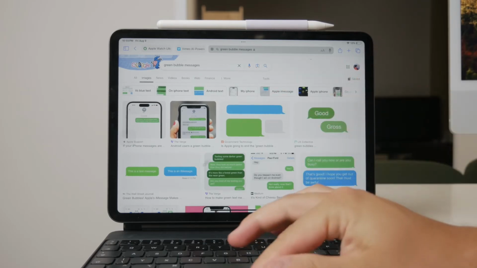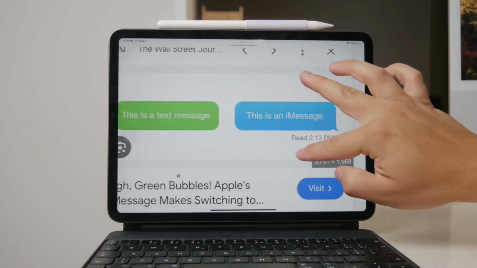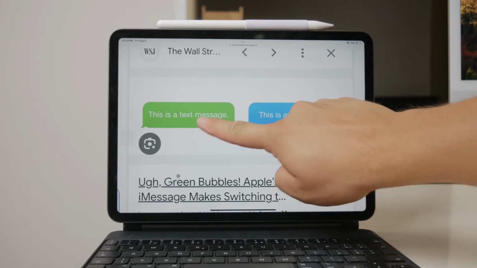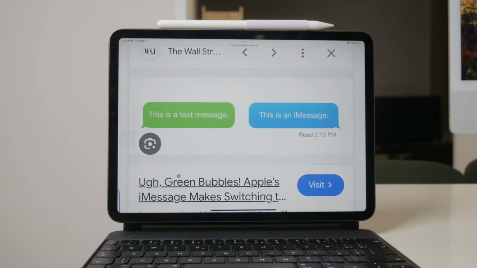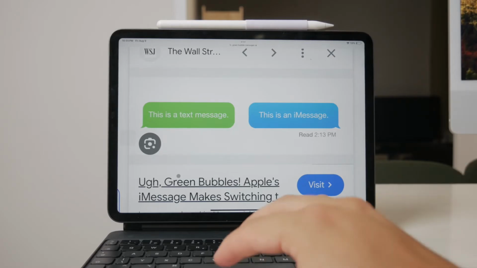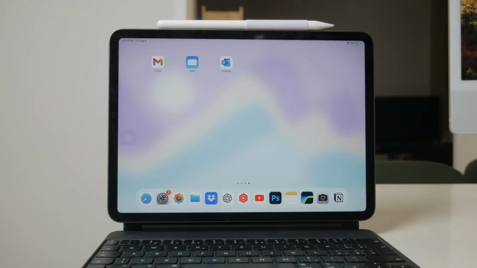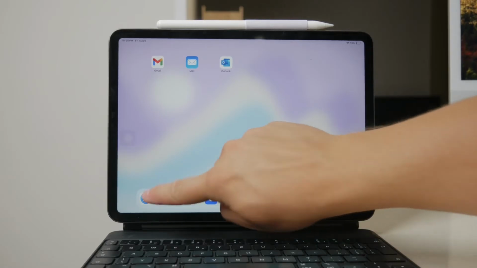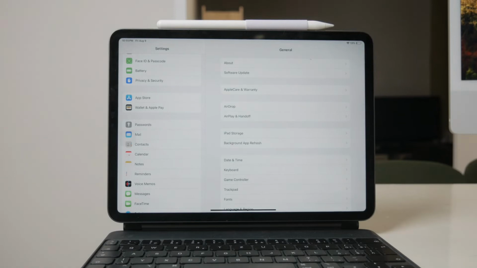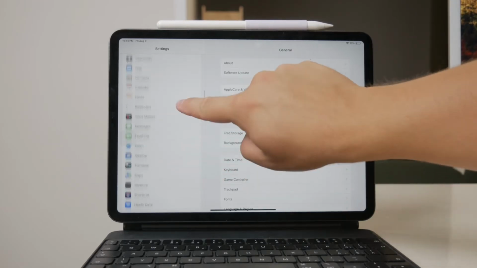So let's move on to the second type, the blue bubble messages, also known as iMessages. iMessage is Apple's proprietary messaging service that uses the internet, so there's no need for a carrier plan. This service can work on any Apple device connected to the internet, including your iPad, even if you don't have an iPhone. To set up iMessage, go to your iPad's settings, find the messages section, and follow the steps to activate iMessage. Once set up, you'll be able to send and receive messages from other Apple devices seamlessly.